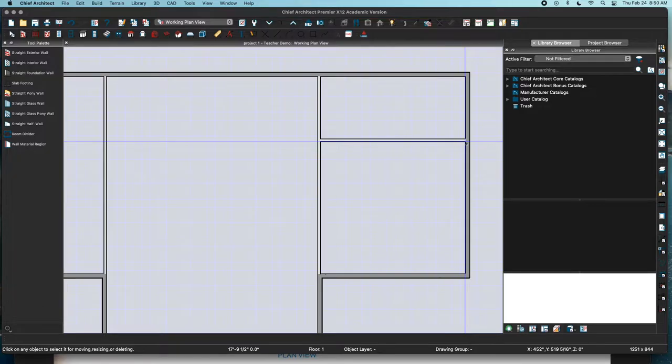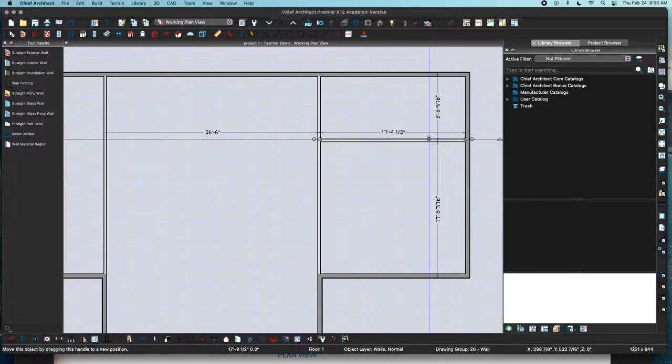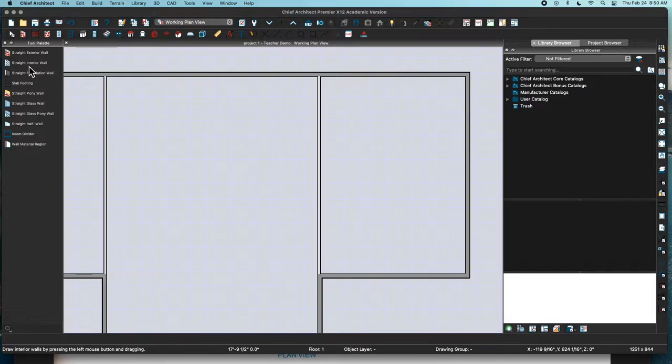I'll hit escape a few times. I'll do that once more. So I'm going to hit straight interior. I'm going to click and hold when I'm touching this wall. I'm going to move it to the right and let go. It doesn't matter where you do it for right now. Okay?